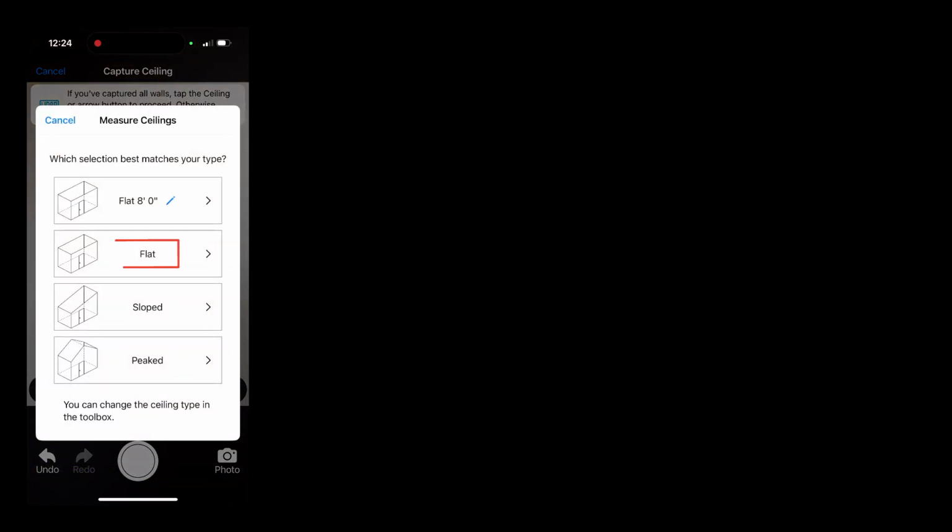This is a flat ceiling, so we're going to click on flat. I'm not touching anything. I'm just moving my phone up and down until I get to the corner between the ceiling and the wall, and I'm going to click on that white circle. Now I haven't accepted it yet because I can still make changes to it. Once I click on that arrow on the right hand side, then that accepts it.